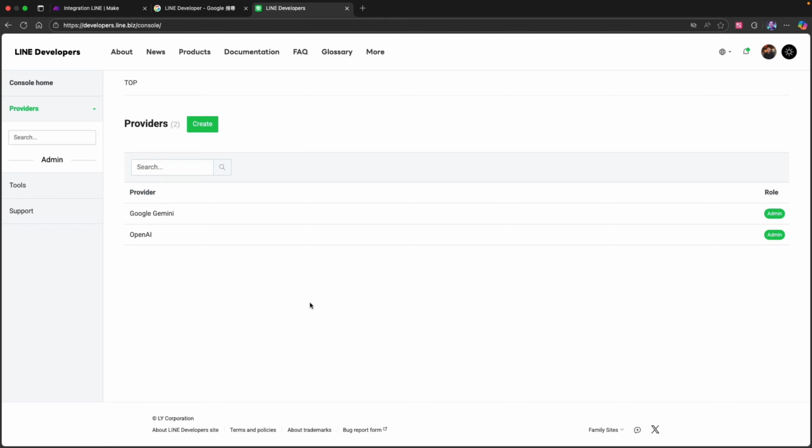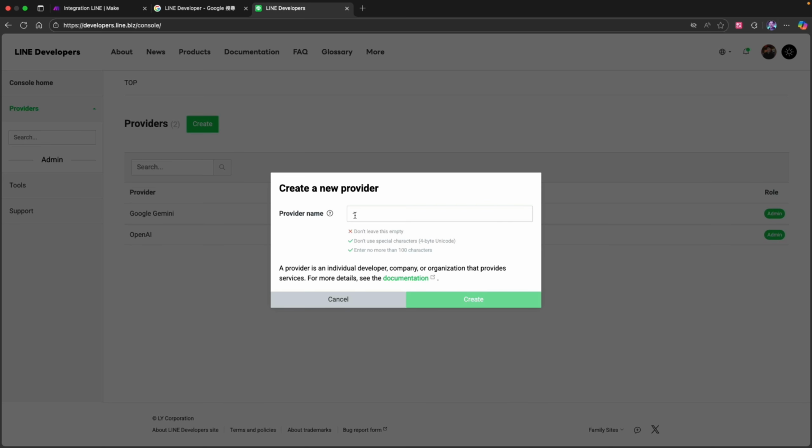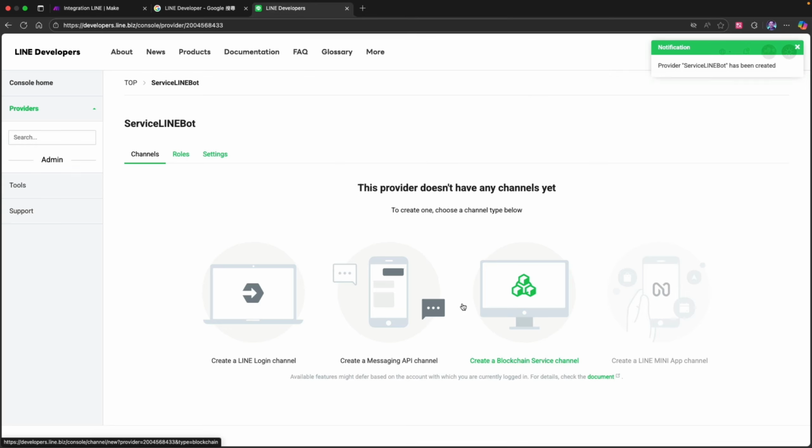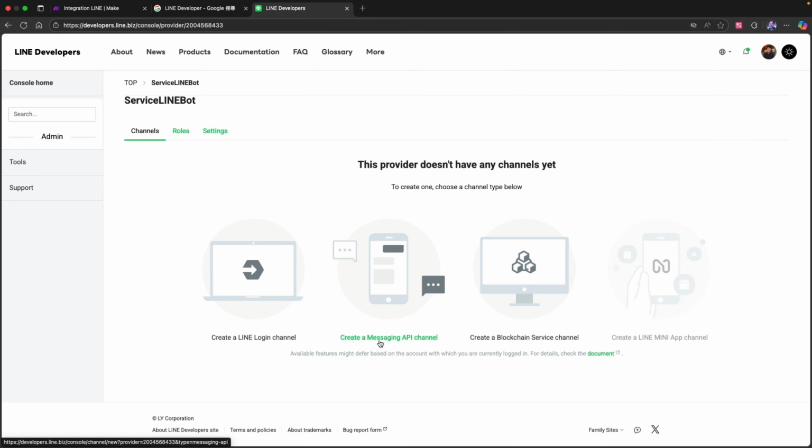Okay, let's move on to step 2. Create a provider and a Messaging API channel. So let's create a provider now and enter a meaningful provider name, like Service Line Bot. When asked for a channel type, choose create a Messaging API channel, this one.